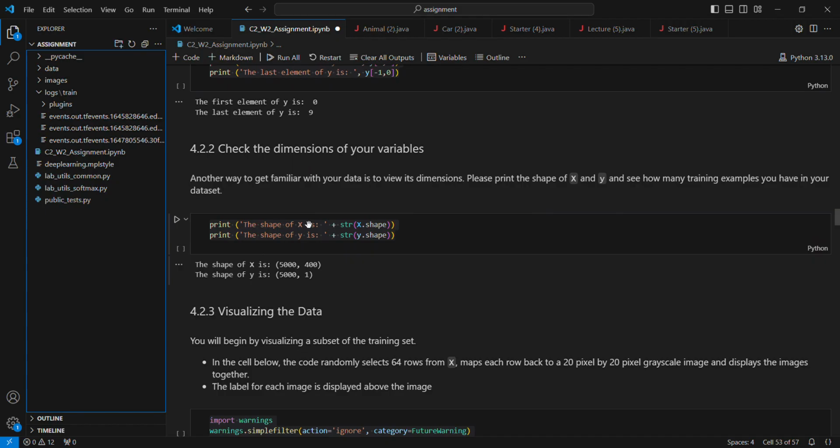This line prints the shapes of X and y. X.shape shows the dimension of the feature data. y.shape shows the dimension of the label data.